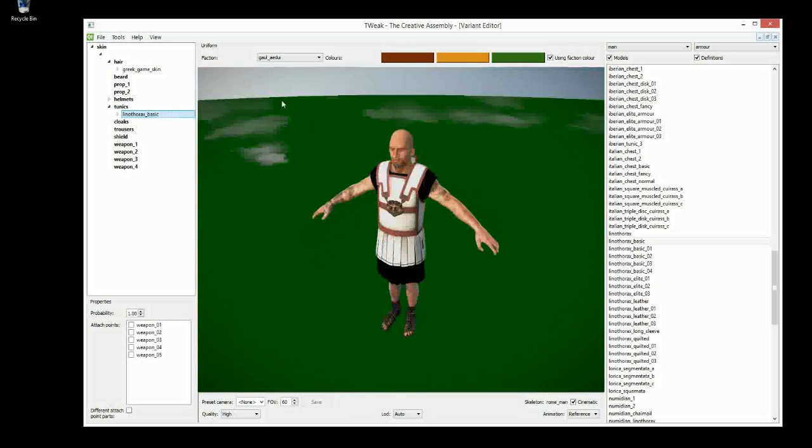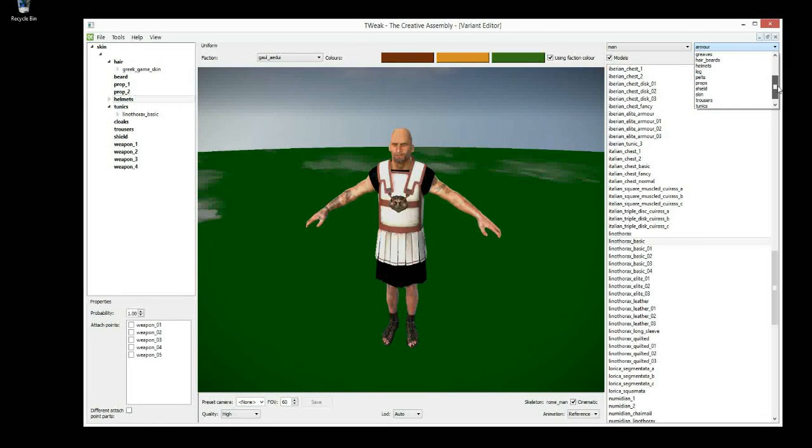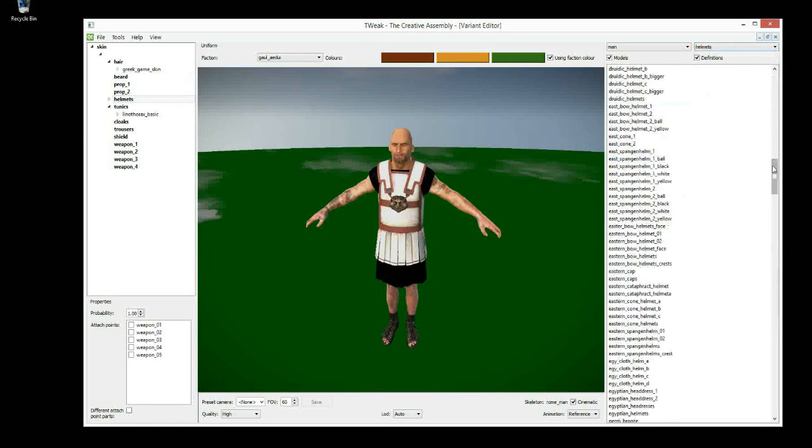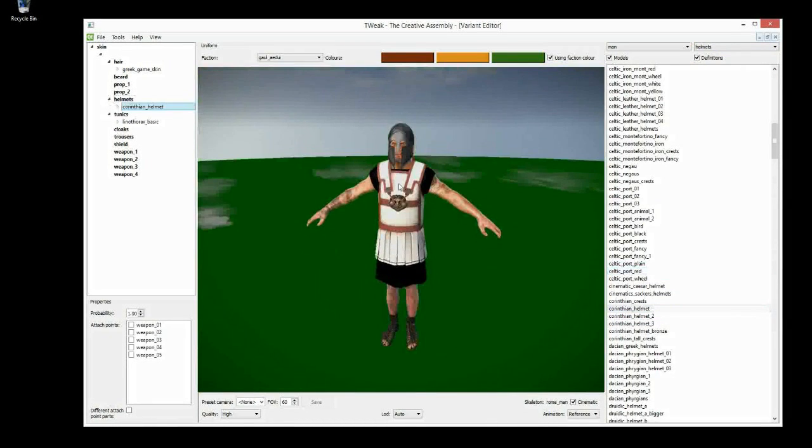Okay, so now we want to add a bit more. He's bald, so we can actually do two things here. Let's pick helmets just to keep it logical. We can add a helmet and we can add some hair so that it'll vary between the two. So helmets, and we'll pick, I have no idea, Corinthian helmet, why not? Okay, there's a Corinthian helmet.